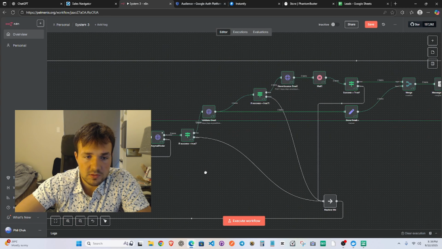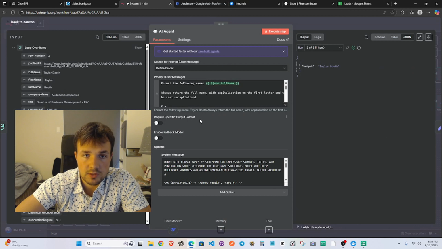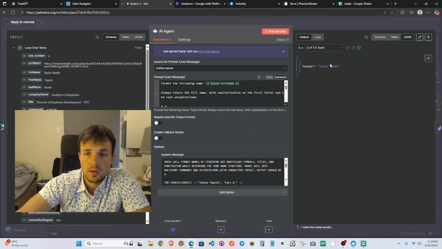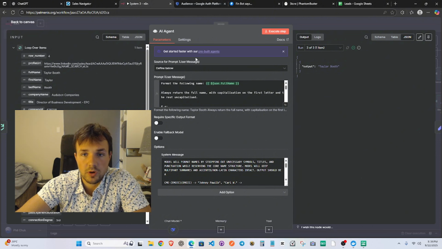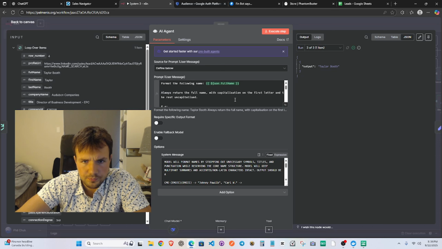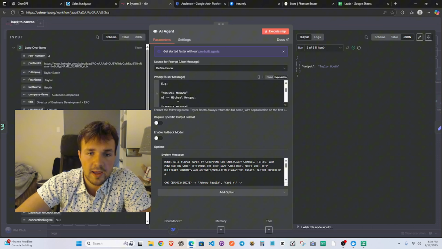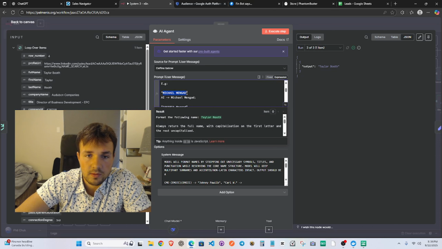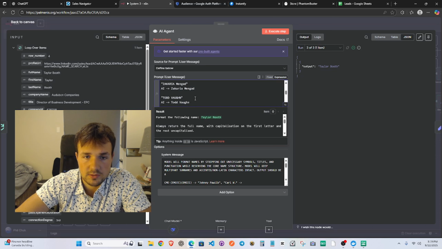So going back to this build, we're just going to go ahead and click on the AI agent. This AI agent is tasked with fixing the full names. So if the name has a funny emoji, we're going to tell the AI to remove any emoji or any misspelling, or if the names are all in capitals, we're going to tell this AI agent to lower it to lowercase. Another example, if the name has capitals and it's messy, we're going to organize it in lowercase.